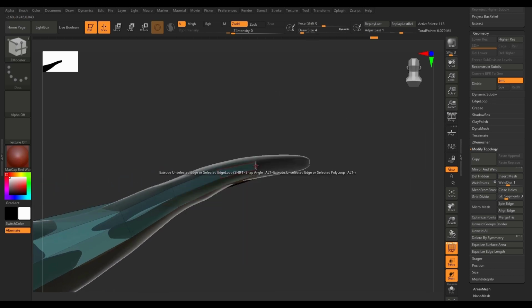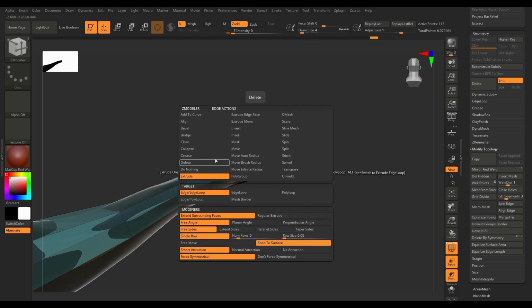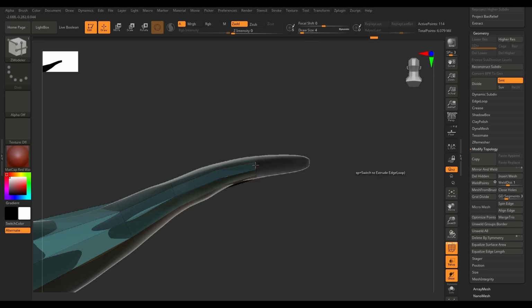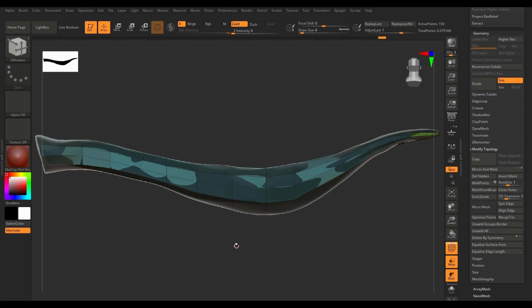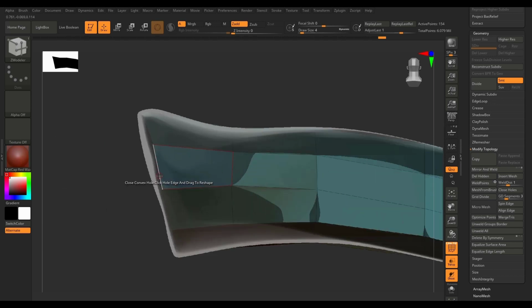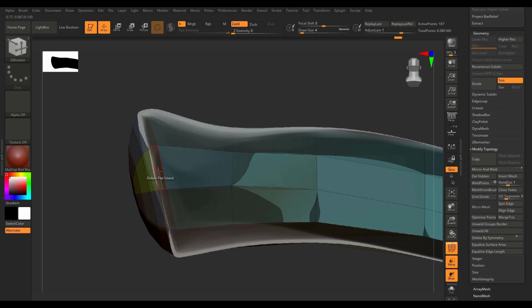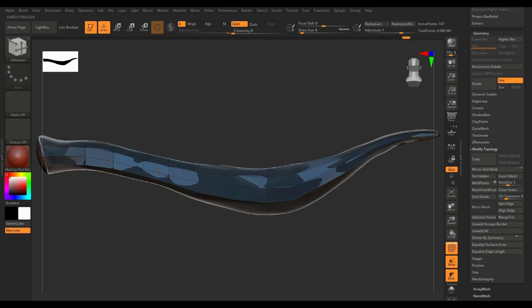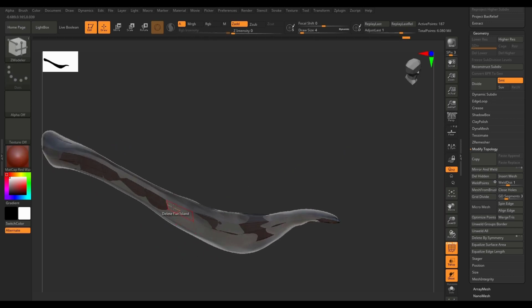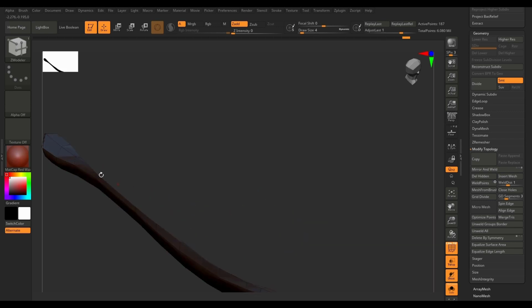And without symmetry, let's close here. And the other end. And a little bit of bevel here. Control W and let's see that. Yeah.